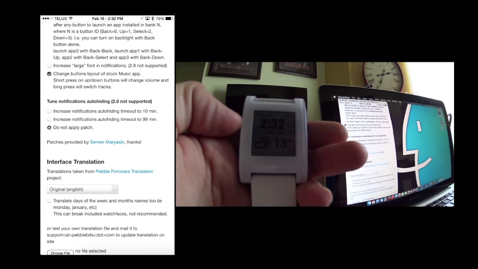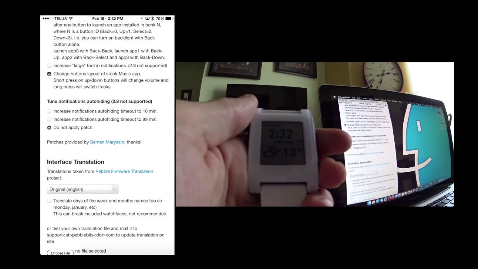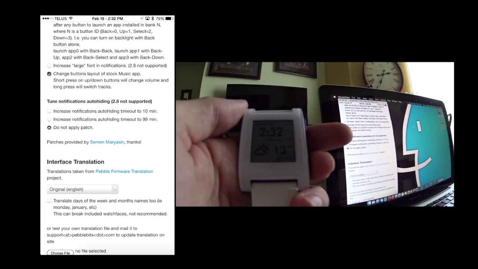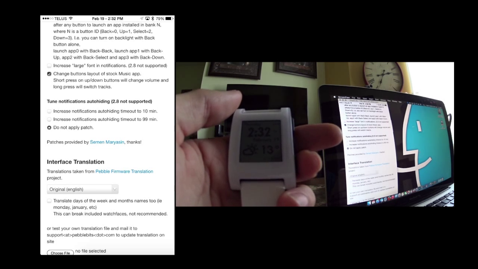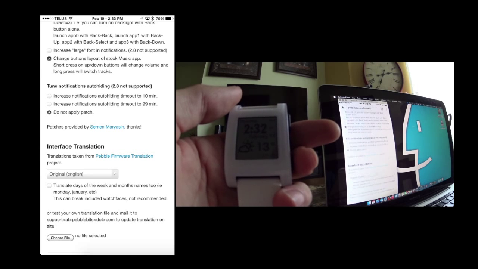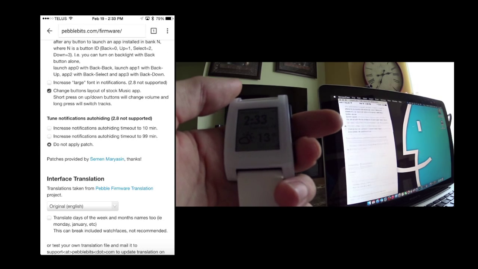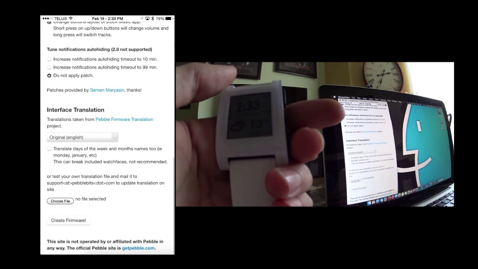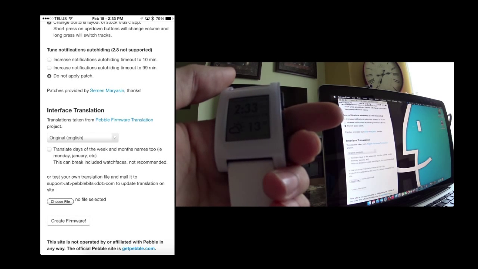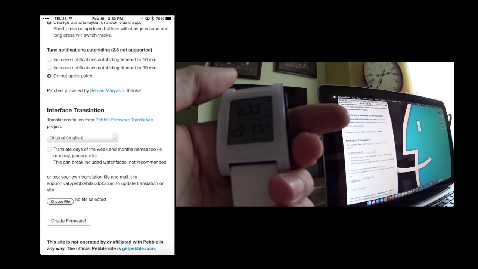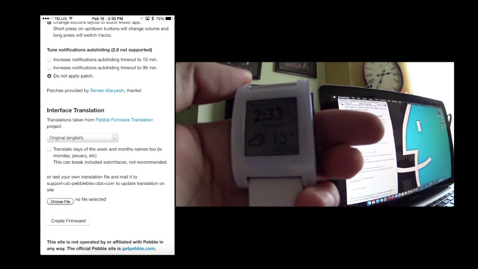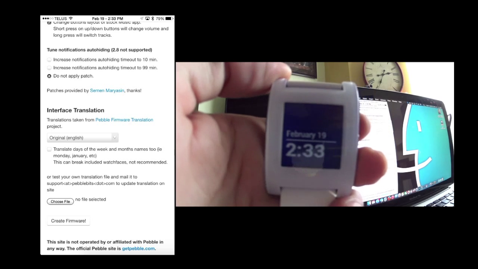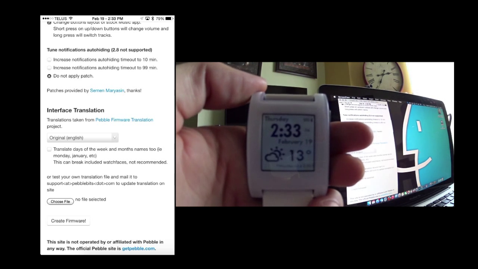Now, increase the auto hide time. If you don't want your notifications to disappear so fast, maybe they're just not staying there long enough. I'm okay with actually the time it takes to do it, but some people want that. The last thing is the translation. So if you need a different translation on your Pebble firmware, this is where you could enable it. Or you could even submit your own. Just be careful doing that. Make sure you're an advanced user and you know what you're doing.